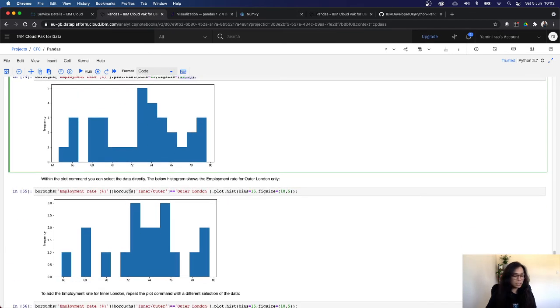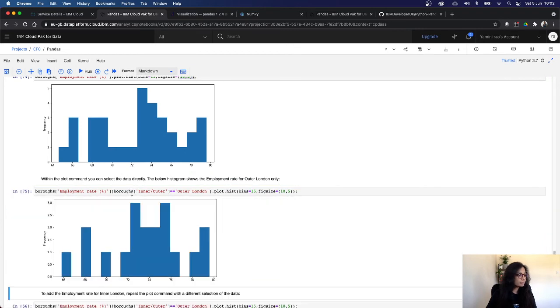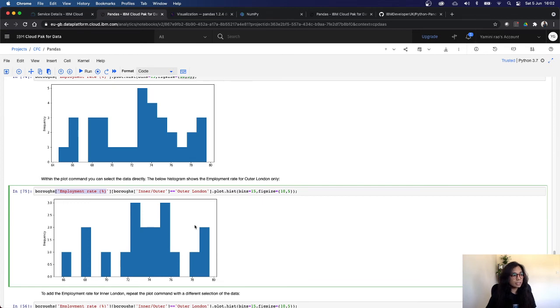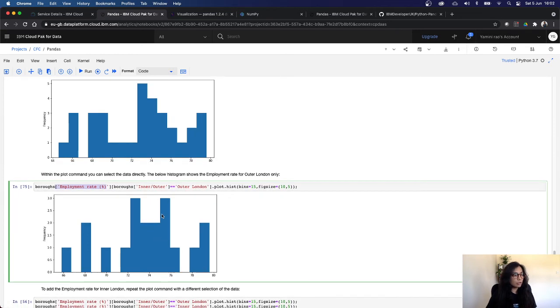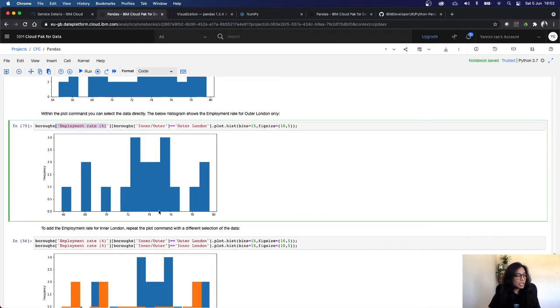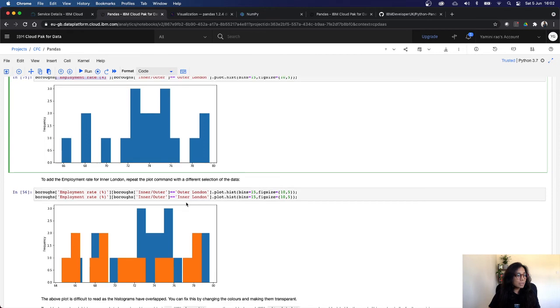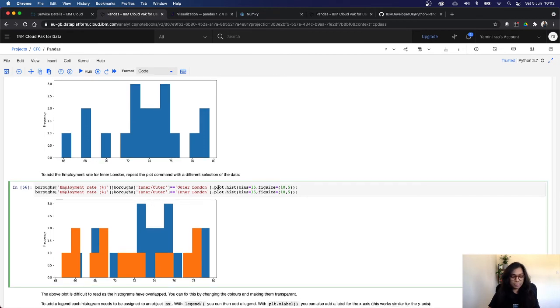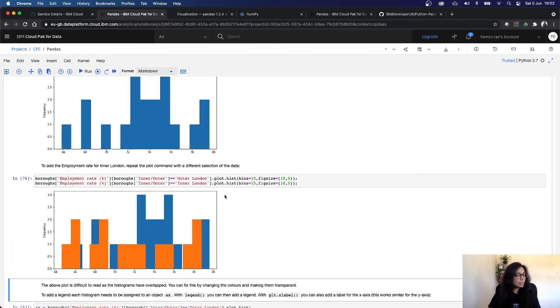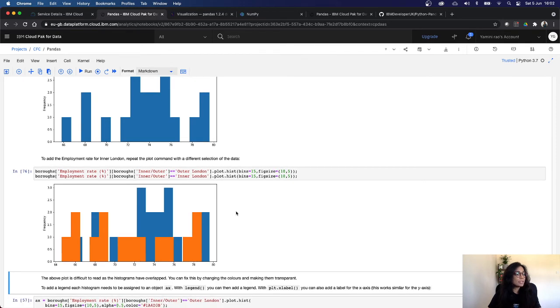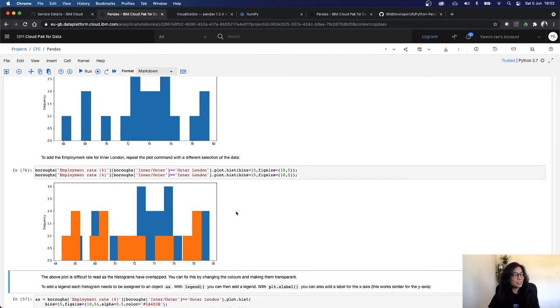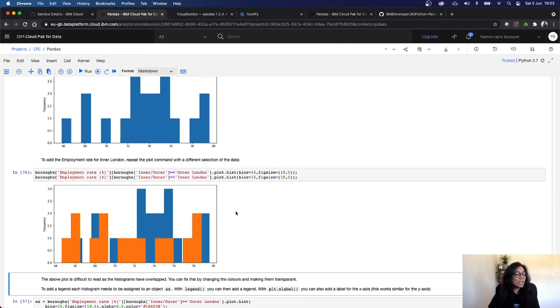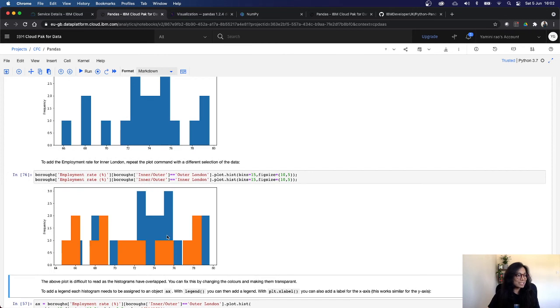Moving on to the next one, we're using employment rate and plotting it against inner versus outer London. But here, as you can see, everything's merged. You can't differentiate between the two categories. So in the next step, we are providing a color palette. All of my cells have been executed because I restarted my kernel and had to execute the cells previously in the notebook, so you will already see the maps come up.